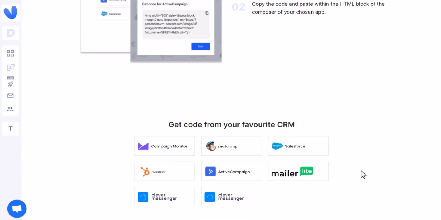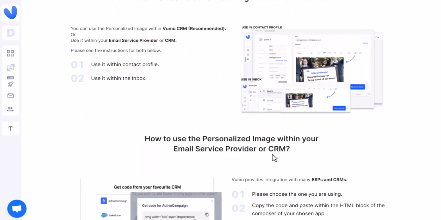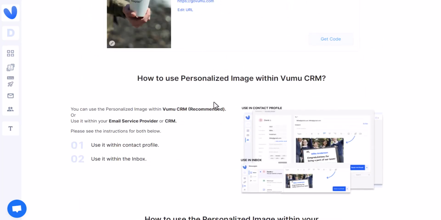If your autoresponder isn't covered here, don't worry, we'll talk about that more in the bonus sessions on how to customize it for your own autoresponder, including Mailvio. So for now, I'm going to use the personalized image within Vumu CRM, and then once I'm done with that, I'll come back and show you the videos and the personalized landing pages as well. So let's go ahead and create an email using Vumu.